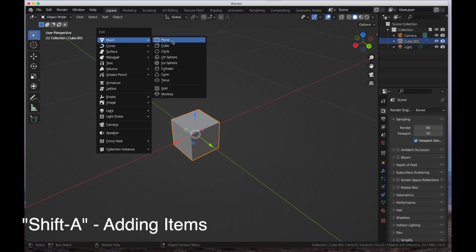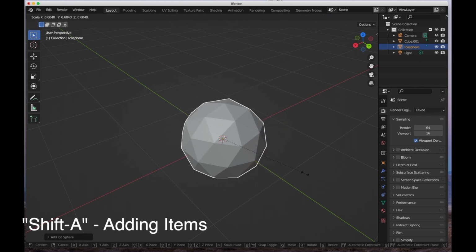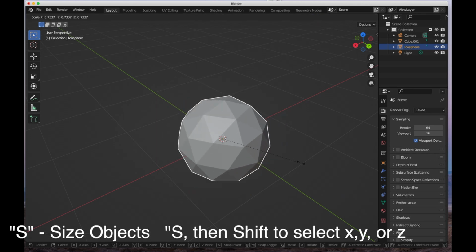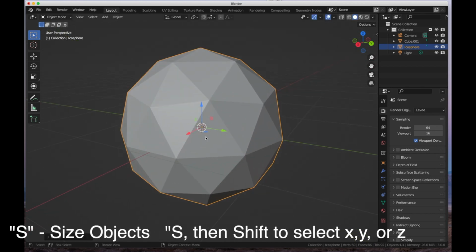If I come over to Mesh and I decide to add in an icosphere, I can bring that in, and here's my icosphere. Then I can just size it any way I want with the S key. There's another short one. If I want to grab an object, press S on my keyboard, I can size it up and down, and it sizes it according to where the center of origin is.